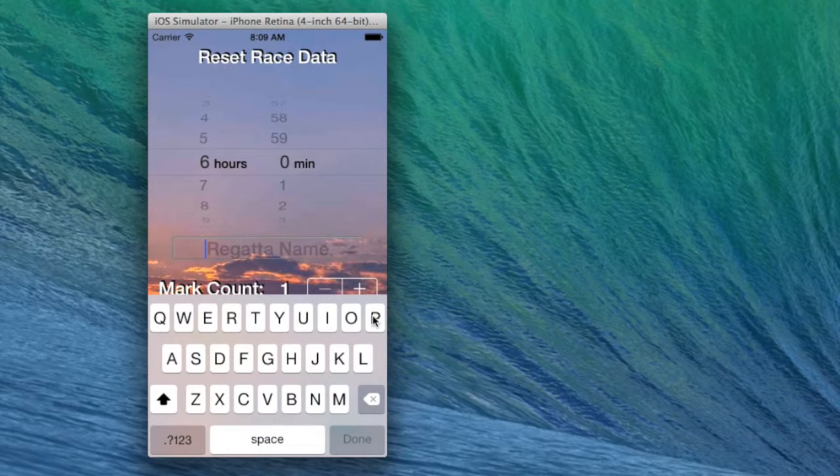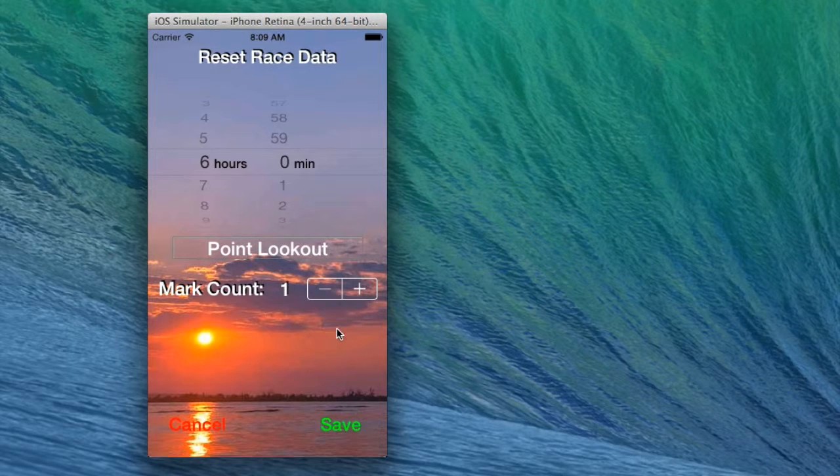We'll see how that's entered in just a minute. The mark counter keeps tabs on the marks. You have one mark for each buoy as you go around, plus one for the finish line, if your finish line happens to be different from, or does not end on, a mark. If you have multiple laps, you just double the number of marks.